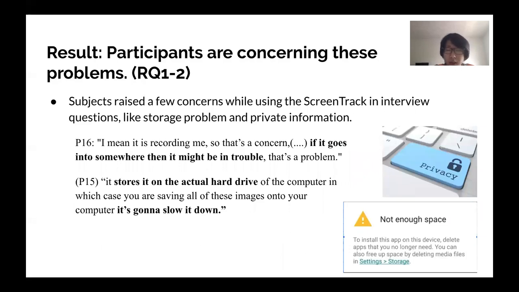Another finding is that participants are concerned about privacy and disk storage problems. They worried about whether their personal information is stored securely, and that storing too many images is not good for their computer's disks. Now let's move on to user study 2.